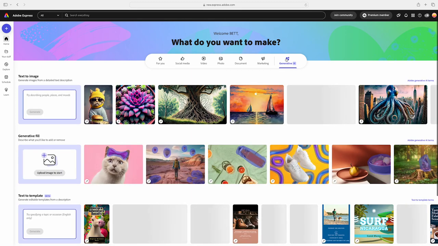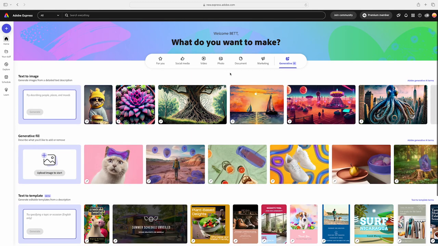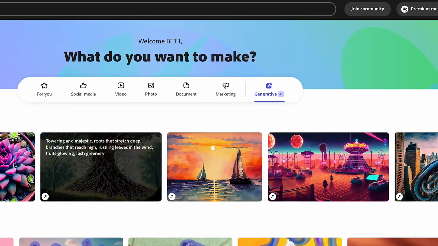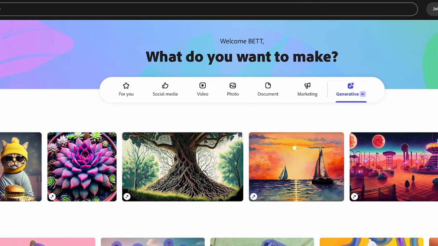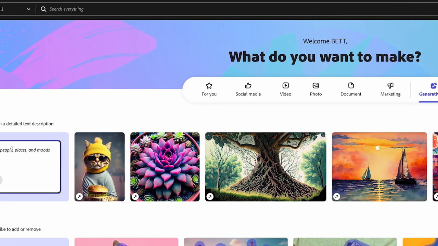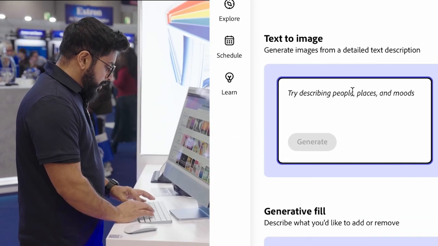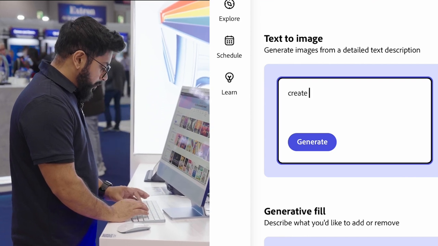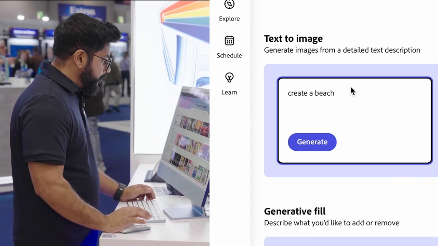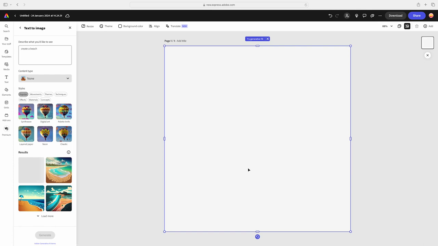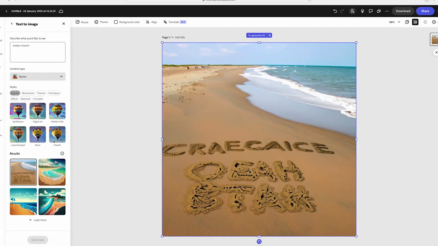Adobe Express has an amazing feature called Adobe Firefly, which is their generative AI tool, which you can go into on adobeexpress.com. This is where you'll be able to use specific prompts to create imagery. I'm going to type in create a beach, and it will automatically generate images. It's all directly from the Adobe stock files. They have created a scenery here of a beach, and that's with me just typing a prompt.